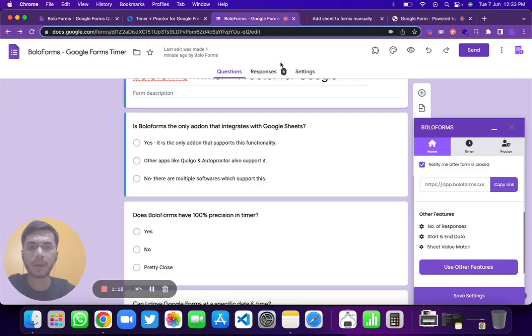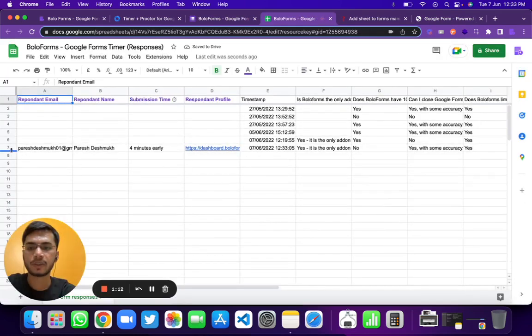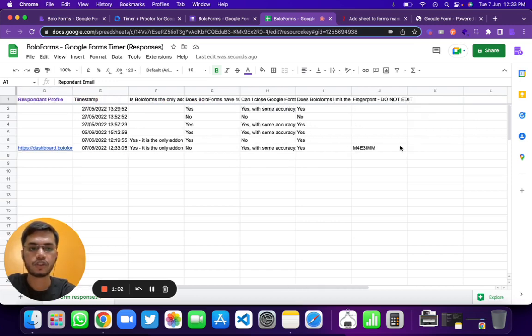Now let us go back to our Google Sheet and check out where the response is recorded. Over here you can see that the submission time is 4 minutes early. The student has submitted 4 minutes early, and all the details are coming over here. Also the fingerprint is coming over here.